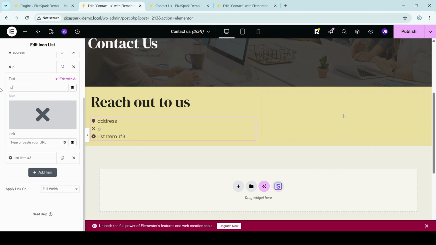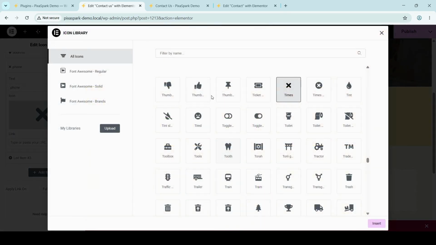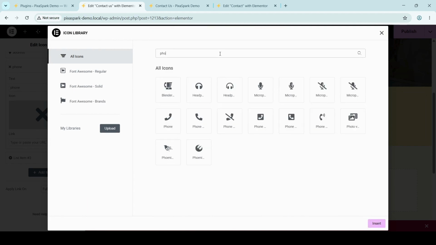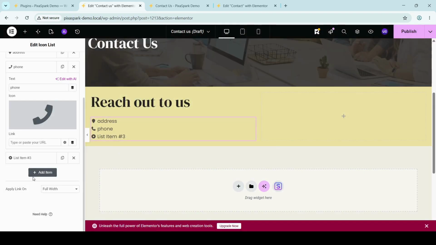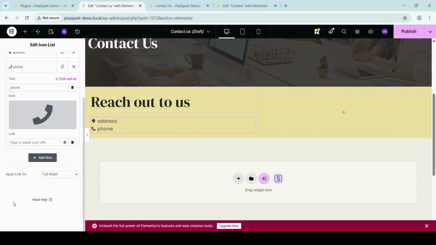Here we mention this as phone. I'll change our icon, phone, and we wouldn't want one more item to show up, so just cross that out. Okay, so once you're done with that, if you would like, you'll be able to add more widgets.